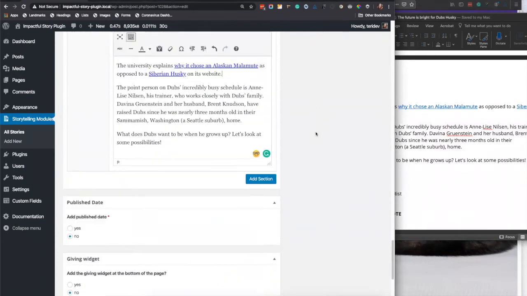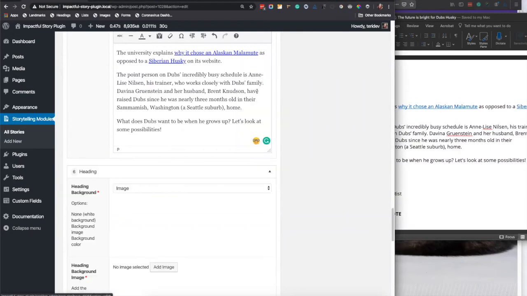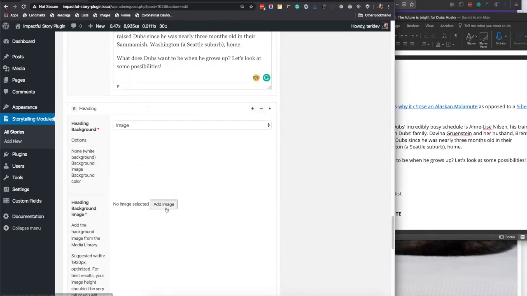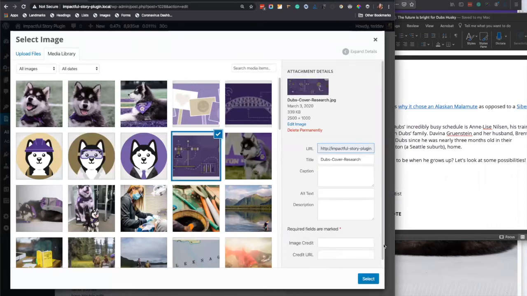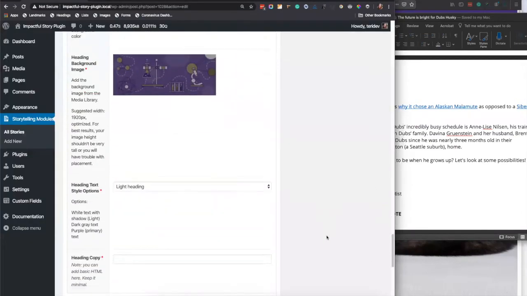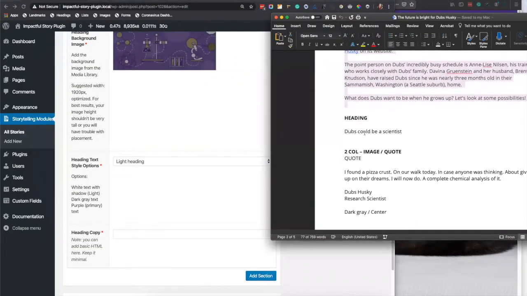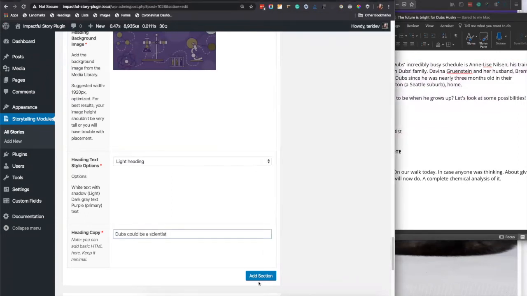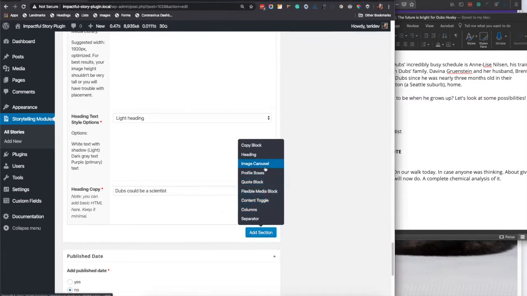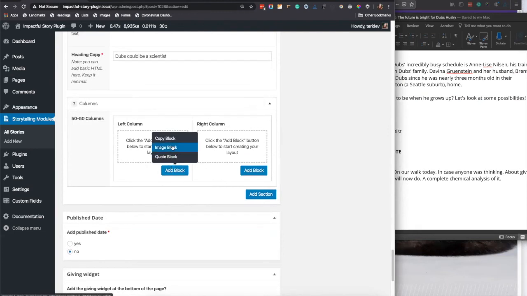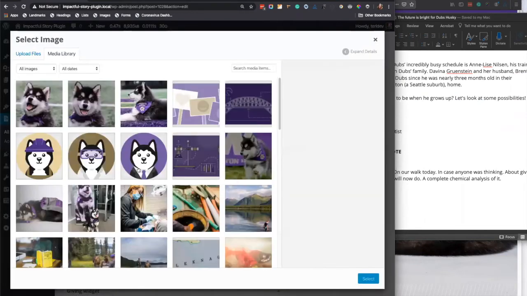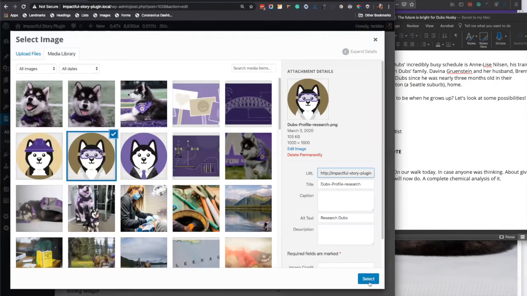Okay, now we're going to get into the fun stuff. So we're going to add another heading. And this is where it starts to get super cute. So the heading text here is Dubs could be a scientist. And then we're going to add two-column layout and add an image on this side of Dubs being super, super cute in his goggles.